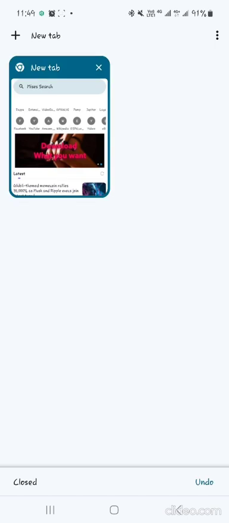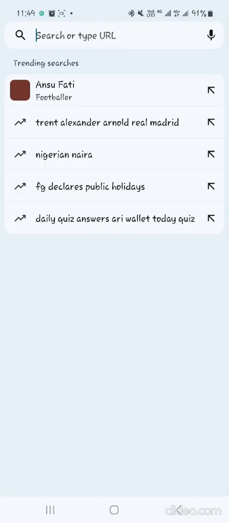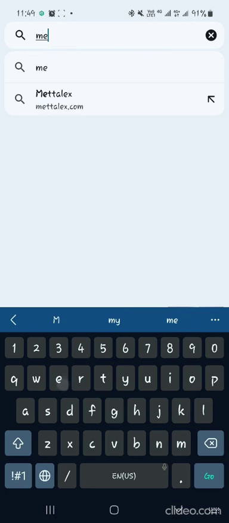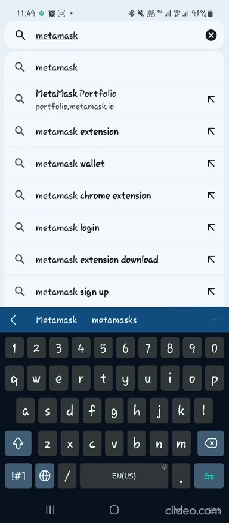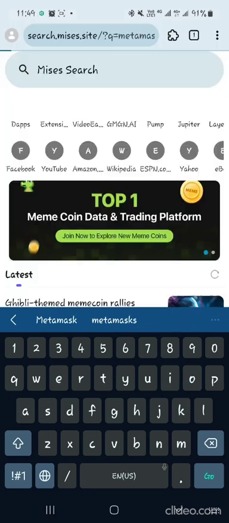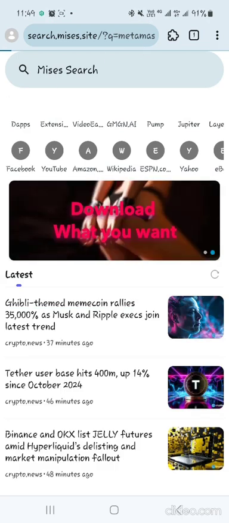Now this one is not working, so I'm going to clear it. I'm going to search for it instead. I'm going to search for the MetaMask extension. This is it, MetaMask extension. So is it that you use MetaMask? What's happening here? My card don't finish.